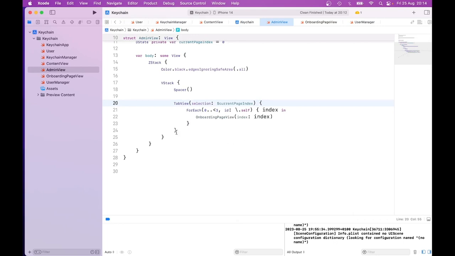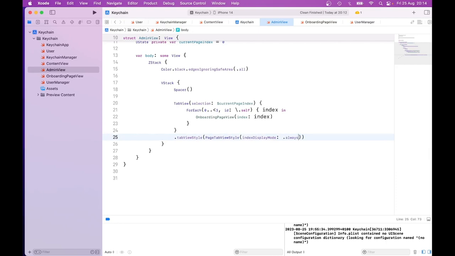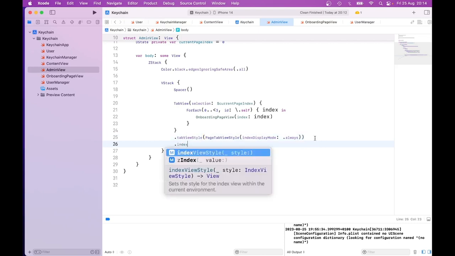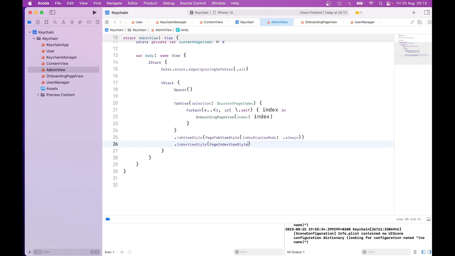And then on line 25, just enter the following, tab view style page, tab view style, open bracket, index display mode dot always, and what that does, it applies the page tab view style to create a swipeable page with little dots or little circles. Let's type in index view style, page, index view style, dot background, display mode, dot always.